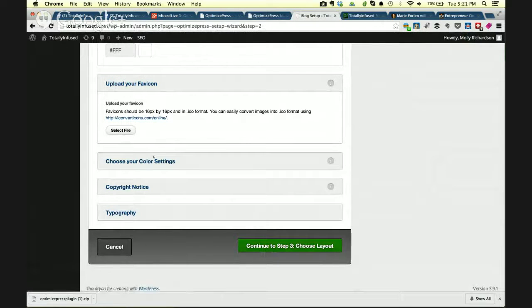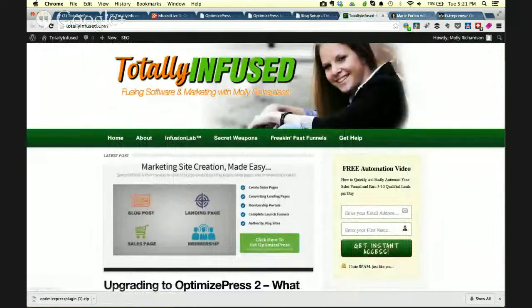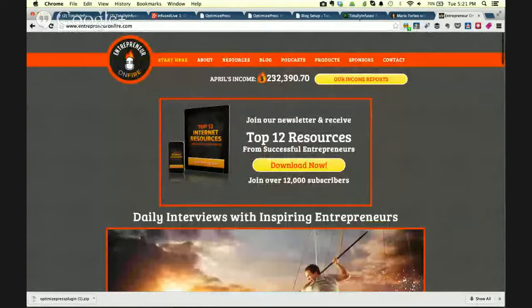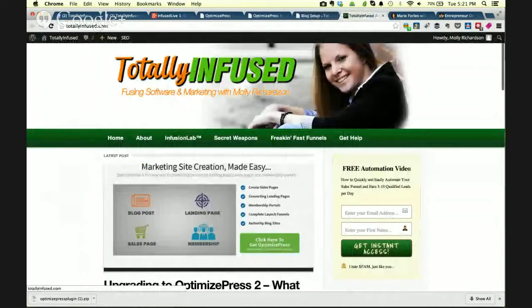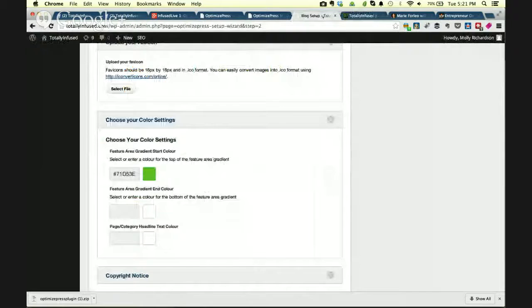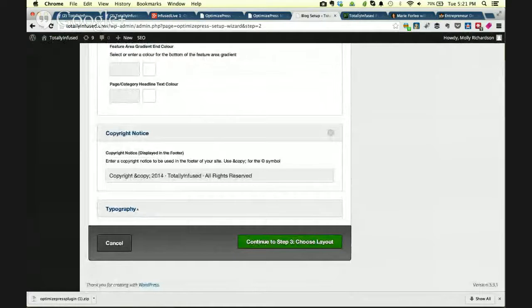Then you pick your color settings, and really this is just for the feature area. So this upper part that they have up here would be what this coloring is for. Like you don't see this lime green. I was playing around with something before, but you don't see this lime green anywhere on my site as a color. But if I turned on my feature area, you would see that. And then copyright notice obviously is at the bottom.